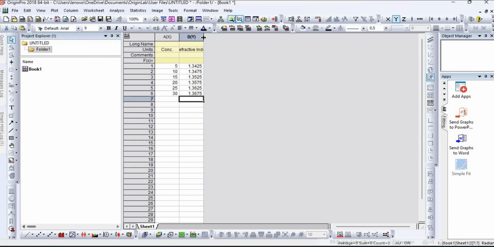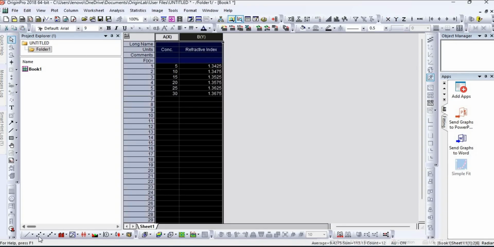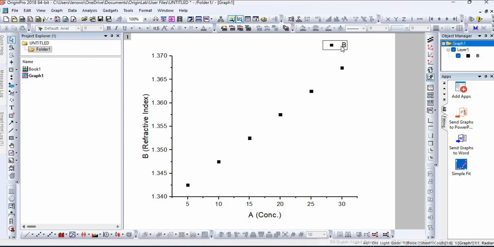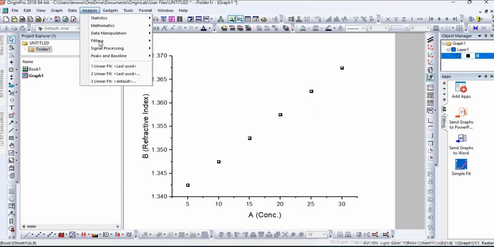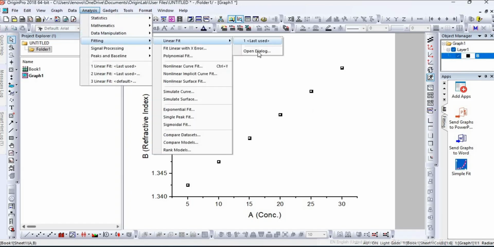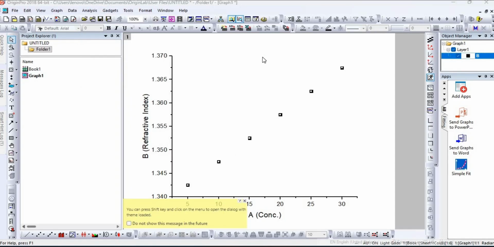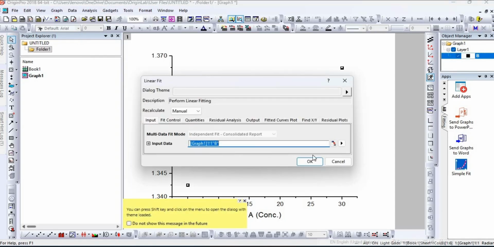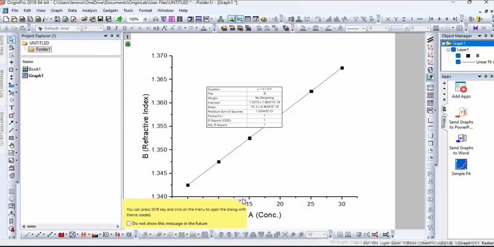Now we just have to select these x and y axes and click on the scatter graph. You would have this beautiful scatter graph. Just clicking on this, we have to click Analysis, Fitting, and Linear Regression. Just select the x and y axes and you would get a beautiful linear regression analysis with just a click.